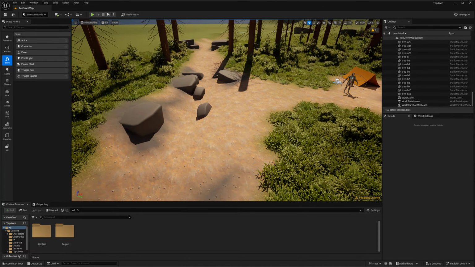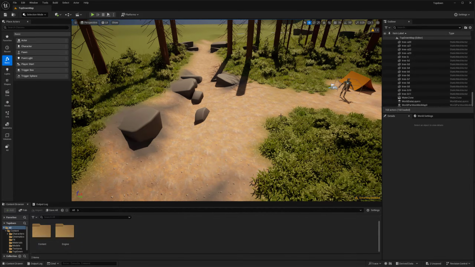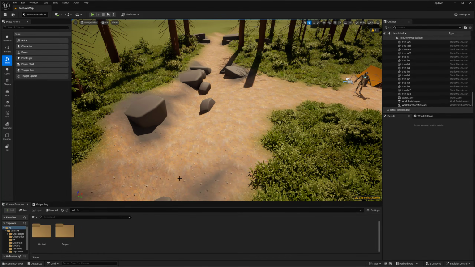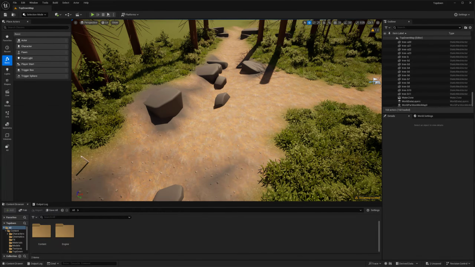So yeah, I have this environment here. As you can see, I have a sort of river mapped out for it. And we want to basically add some water here. I just had a simple block out before.